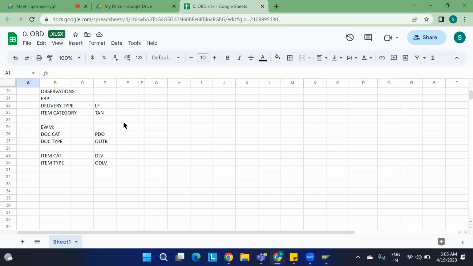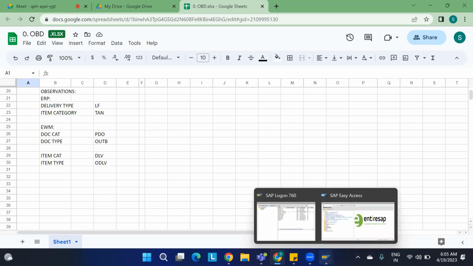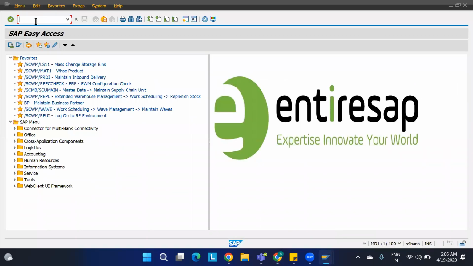And we got stuck on one thing: whenever we were doing the goods issue, it was not triggering in the ERP. It was a simple error. When I sat after the class, it got resolved. I'll tell you what the error was.